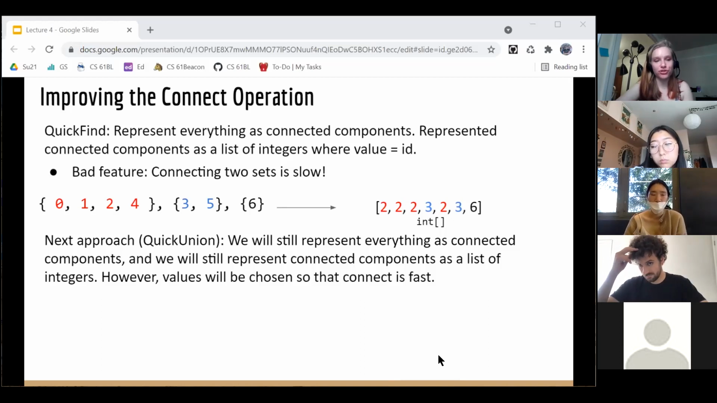So the new approach, Quick Union, will still be representing everything as connected components, just like the past two implementations. And we will still represent our connected components as a list of integers. However, the values that will be chosen will be smartly chosen, right? We'll put some more thought into what value itself is chosen in order to make connect fast. So think about it. We're about to go to the next slide.